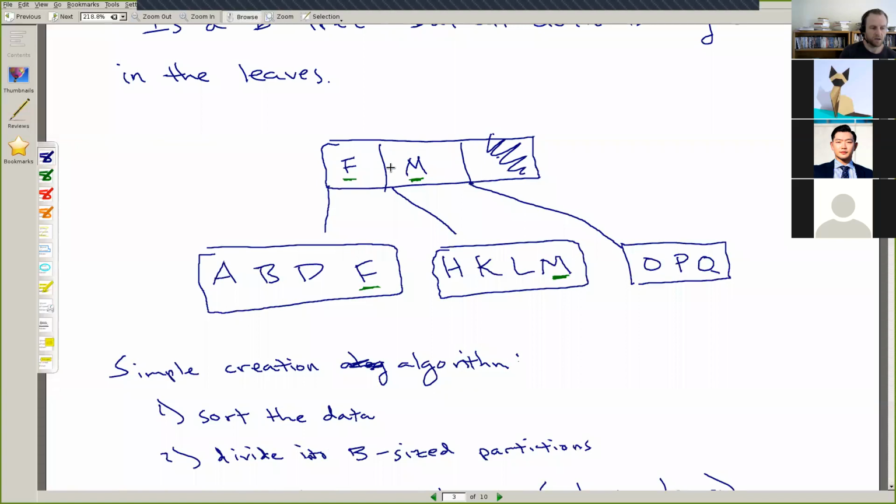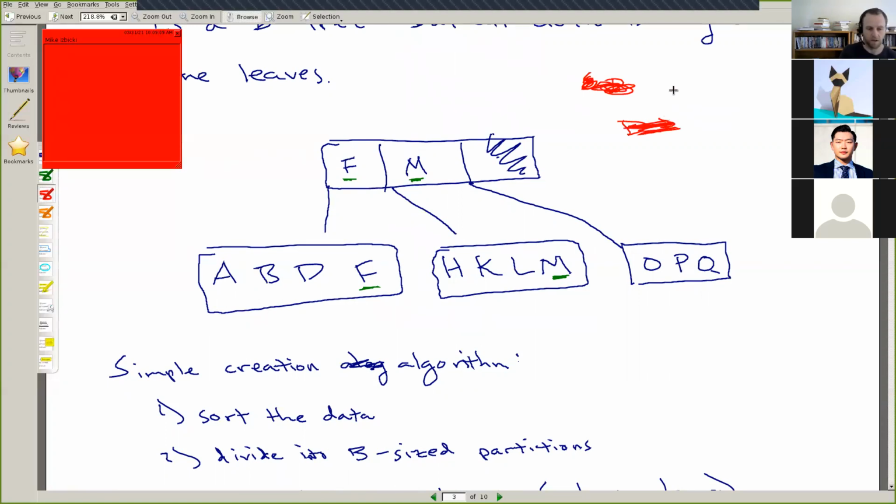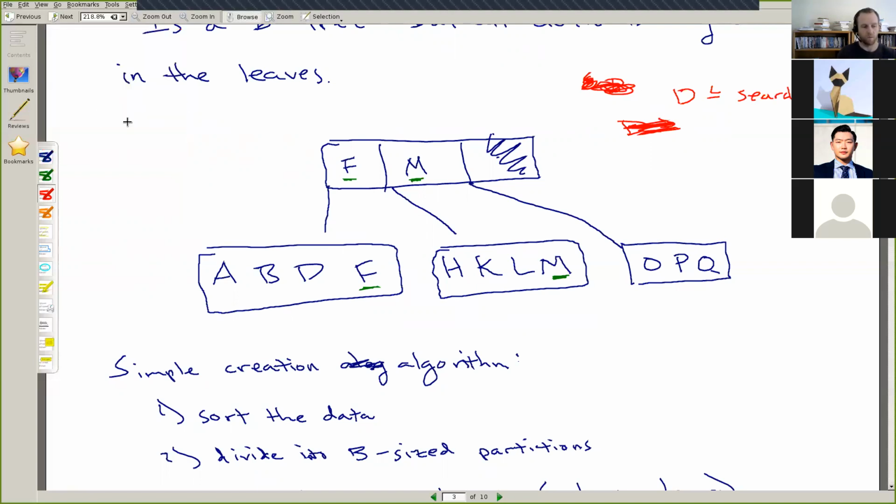Another nice advantage of the B+ tree is that it's really good for range queries instead of just, say, a single element query. Let's say what I wanted to do was find all the elements that are greater than or equal to D and less than or equal to my search term, O. Then what I want to return is D F H K L M O.